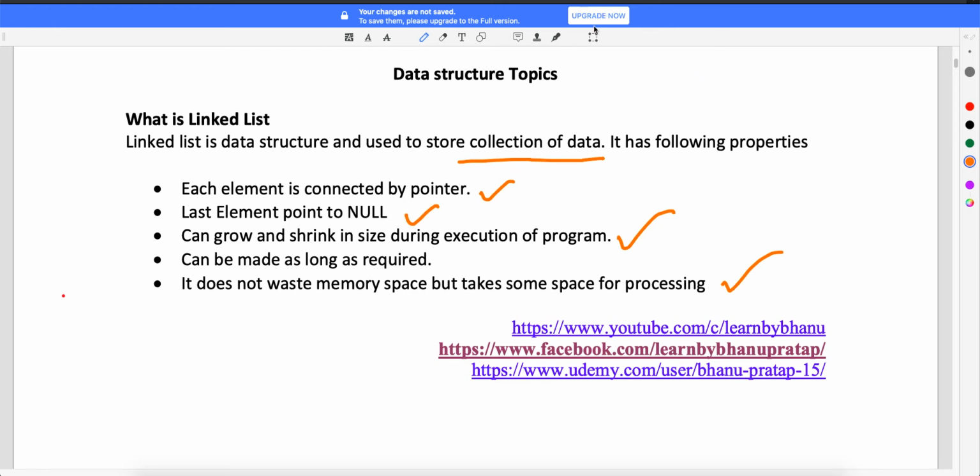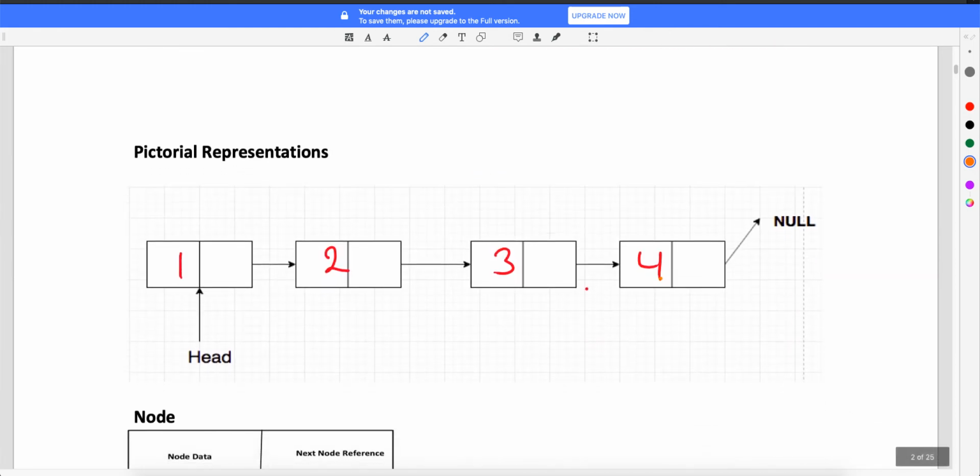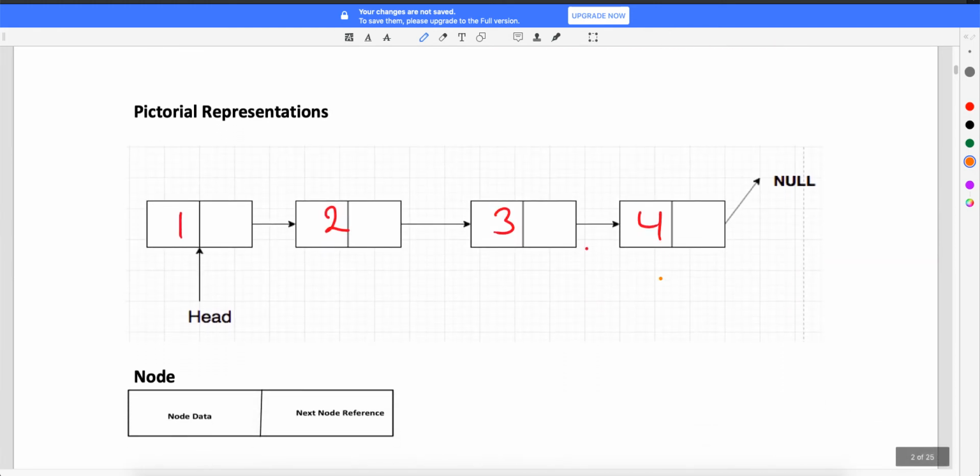So whatever points I have covered here, guys, we'll try to understand through a diagram, right? So that we can correlate. Now look at the pictorial representation. What I said earlier, each node is connected by a pointer, right? When I say each node is connected by a pointer, these are the pointers that you are seeing, and these are the nodes. This is the basic representation of the node.